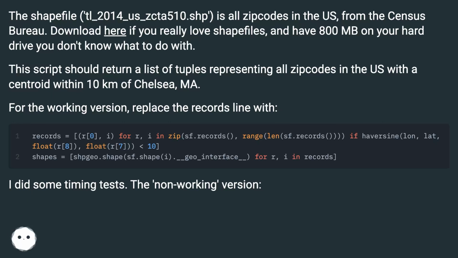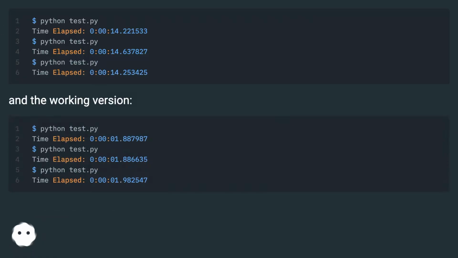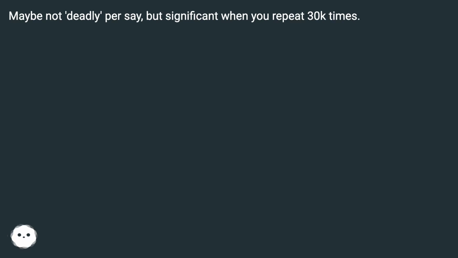I did some timing tests. The non-working version. And the working version. Maybe not deadly per se, but significant when you repeat 30k times.